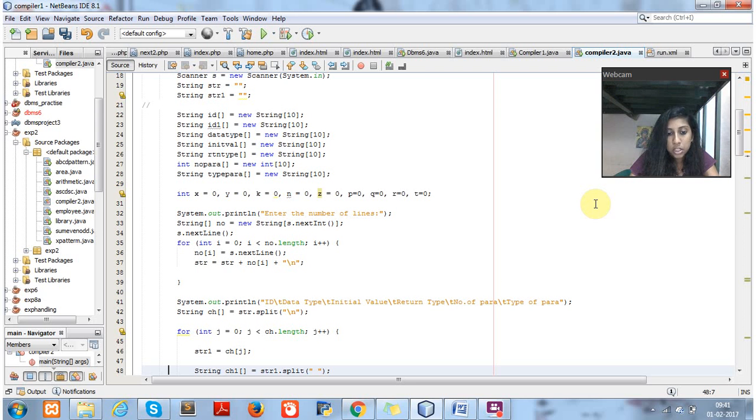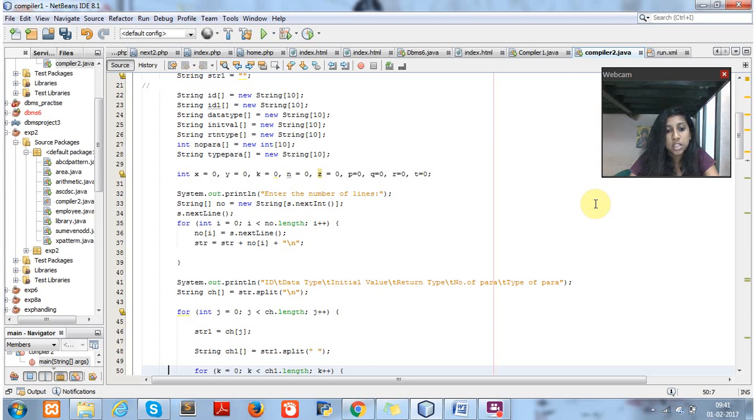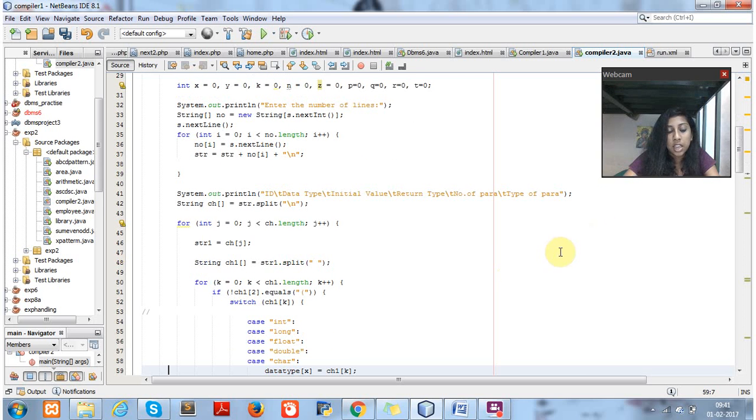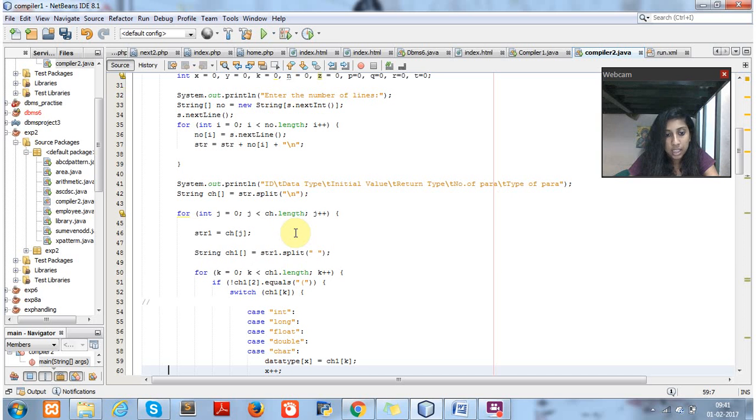After that I can split it based on this \n. After splitting on the basis of \n, I get 4 string arrays, and then each string array I split again on the basis of white spaces. So I need loops for this. The first one, as you can see in the program, is for j equal to 0, j less than ch.length, j plus plus. The ch is the string array. This will run 4 times for the 4 different string arrays.